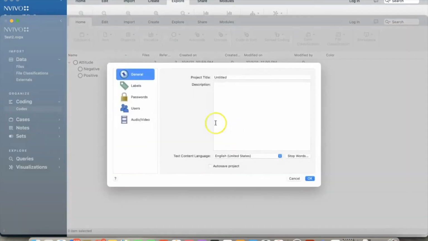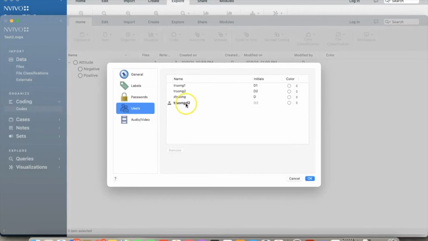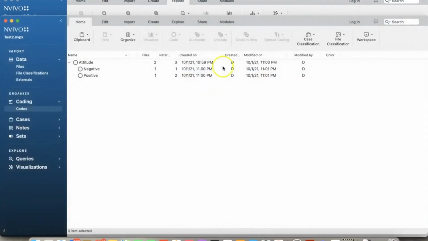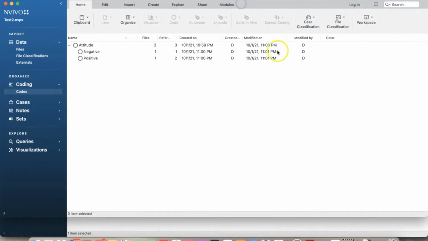Suppose in this case, the user profile that I use for test2 is actually dtruang with initial D, and that's what I show here. So we need to have a different user profile, so later when you combine, we know which codes are from which user.